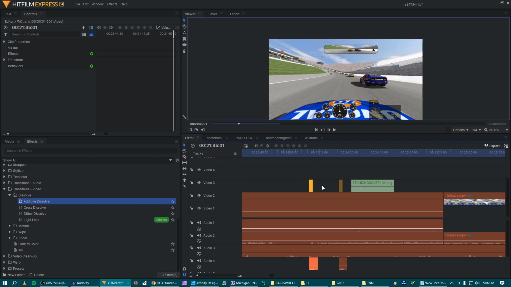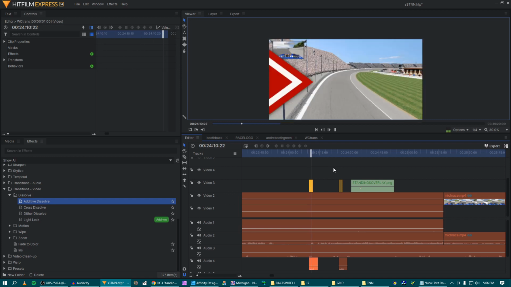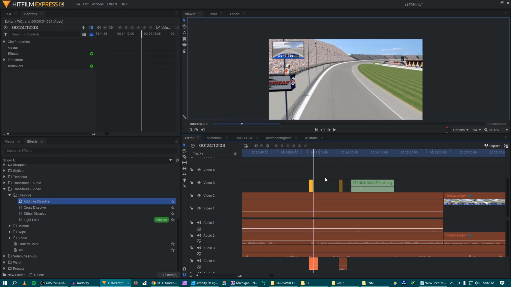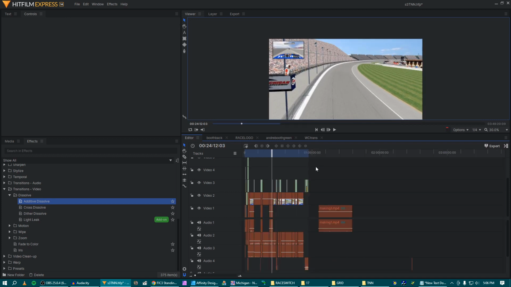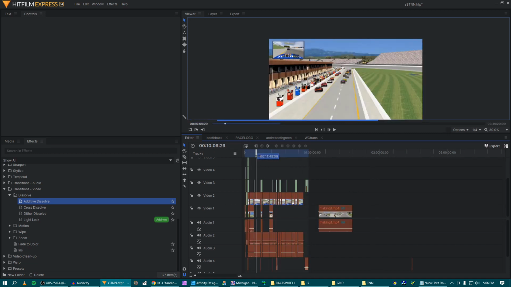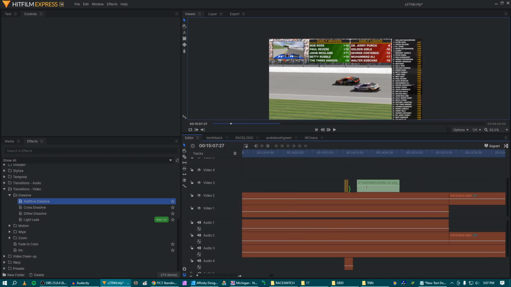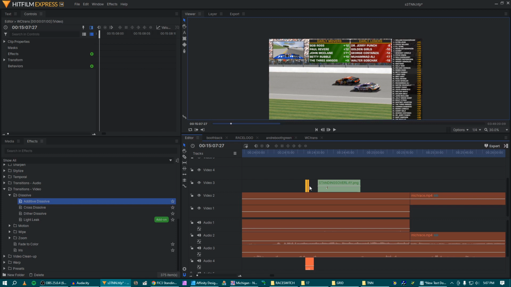So, now these transitions, I don't use any of them this race. All right, drop the hammer. But I do want to save how I've set those up, so I'm going to put those near the end of the race for the next race I do. I don't need this anymore.